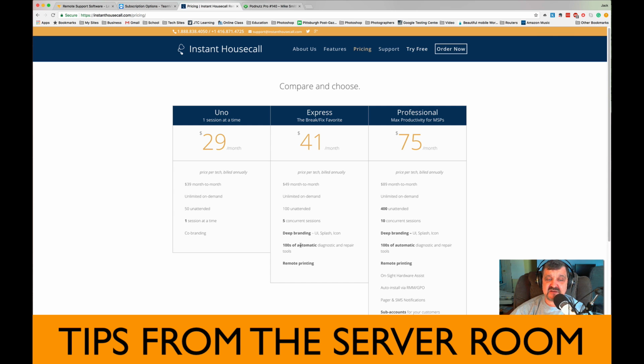I like this part down here. This is something that the other ones do not have, folks. Hundreds of automatic diagnostics and repair tools. That's something that the other 2 companies that I showed you do not have. So that is a leg up, and kudos to Instant House Call for doing that. That is really cool. And remote printing.